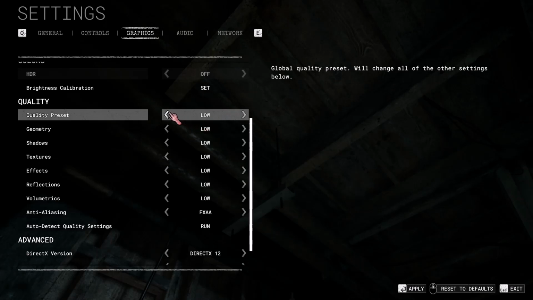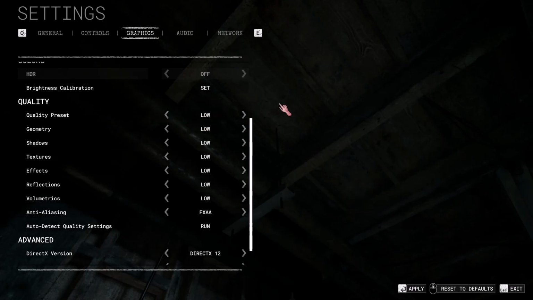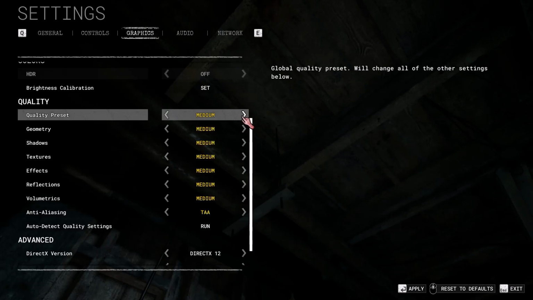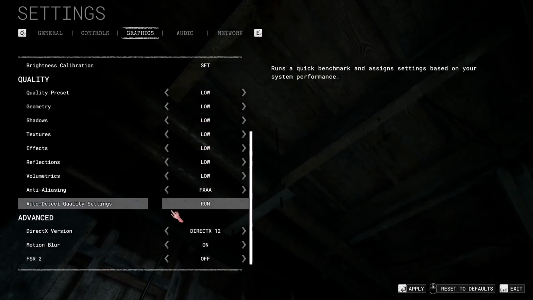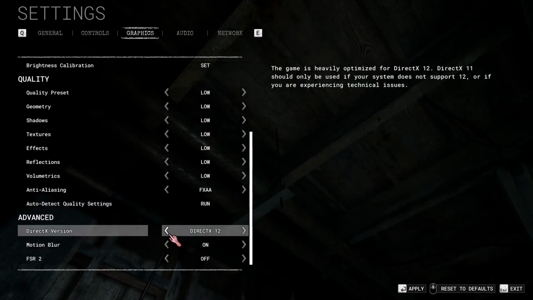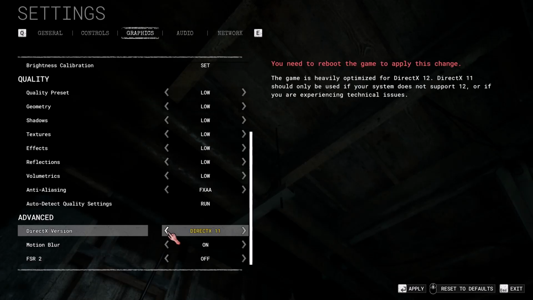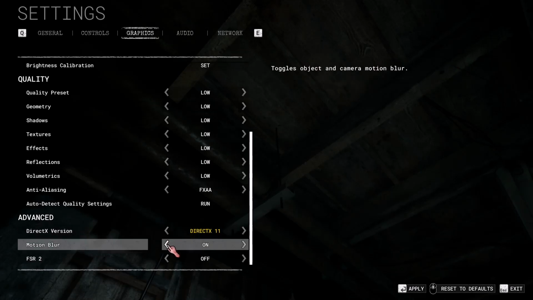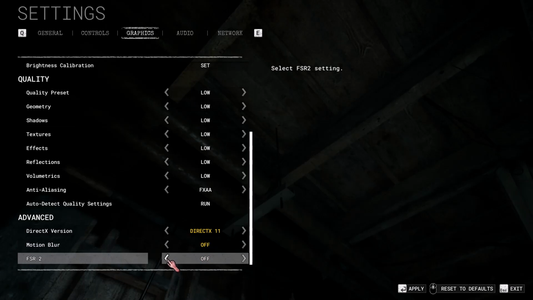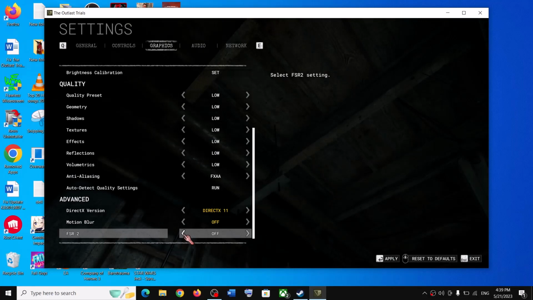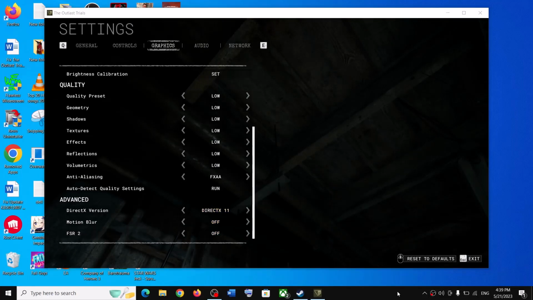Now scroll down. Over here you can see quality preset. Now if this is set to high, you can try medium. So you can try medium, or you can even go for low quality. Scroll down, and over here you can see DirectX version. Select DirectX 11 and then turn off motion blur and then turn off FSR 2. Now apply the changes and then check the performance.